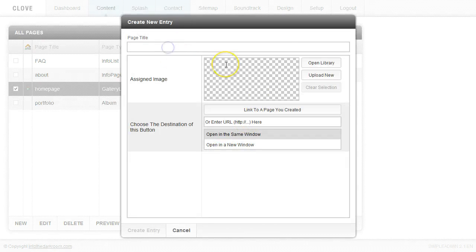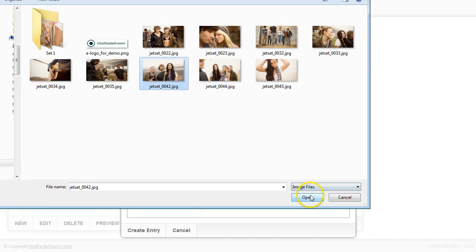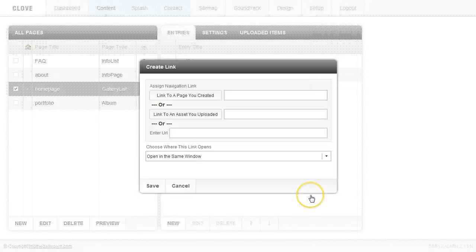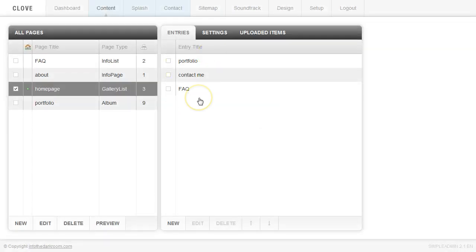I'm going to click New, and I'm going to type in FAQ, and I'm going to click upload. I'm going to grab an image, open. I'm going to link it to my FAQ page, click save, and create entry. And now I have 3 items out of the 9. So let's go ahead and preview this page and see what it starts to look like.